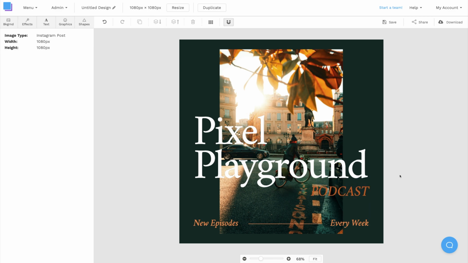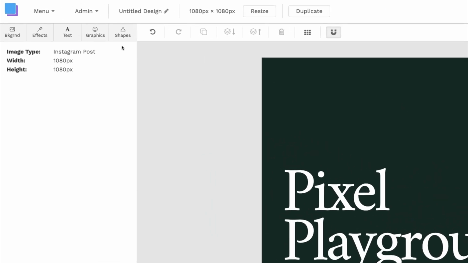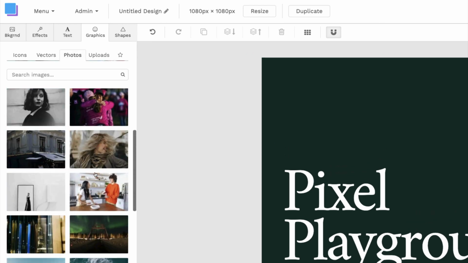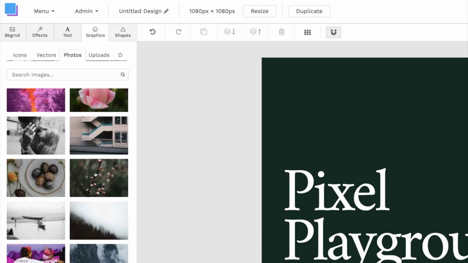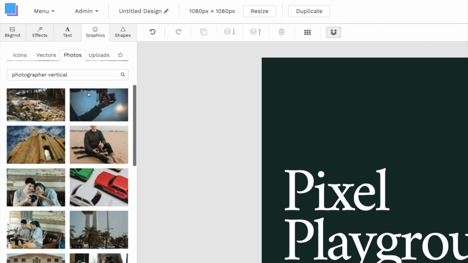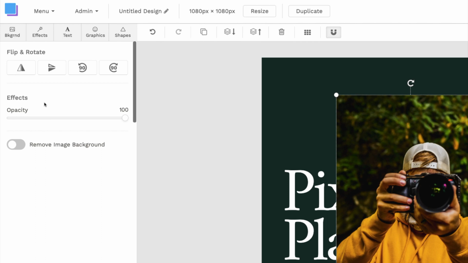Next up, you can swap out the photo. Just click on the current photo and press delete on your keyboard to remove it, then click on the graphics tab and select photos. Here, you can search through our built-in stock image library. There's millions of royalty-free photos that you can use, and you can also search for something specific to narrow down your results. Once you find the perfect photo, just click on it to add it to your canvas.